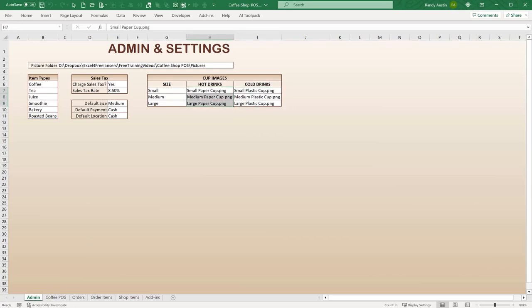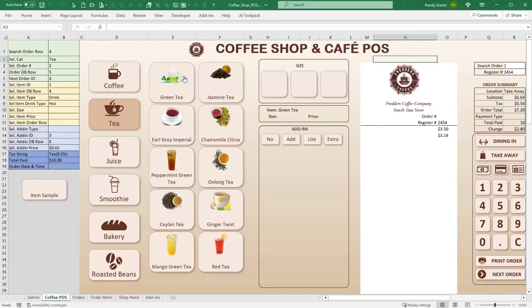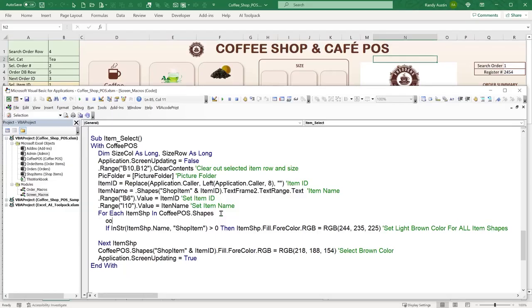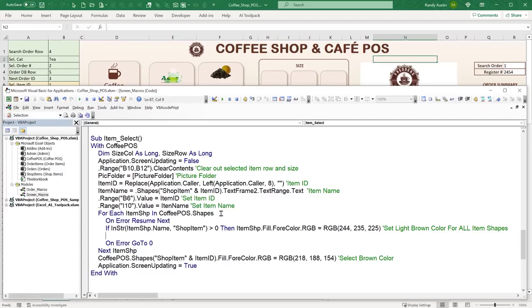But what I want to do is clear any pictures that might exist. Any pictures that might exist, I want to clear them out. So we're going to give those very specific names called picture sizes. And since we're adding more than one, we're going to wrap it in On Error Resume Next, and On Error GoTo 0. We're going to do that right here. Now inside there, as we loop through all the shapes, I'm going to look for another InStr. This time I'm looking for item shape dot name. I'm looking for the size pictures. I'm going to give them a very specific name called picture size. If it's found, I'm going to delete them because we're going to replace them.